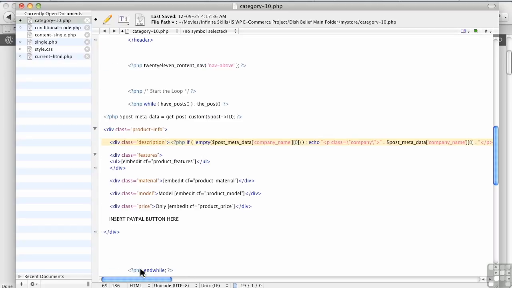Now let me explain what's going on here. I have a conditional statement going on here, and this is just for safety's sake. What it's saying is if this particular custom field is not empty, in other words, if there's something in it, then we're going to display something. Just in case there's nothing there, we don't want to miss out. Now, I've done this for description, but let's not worry about it for a moment. I'll show you in a second. Let's replace company name, remember, with product description.